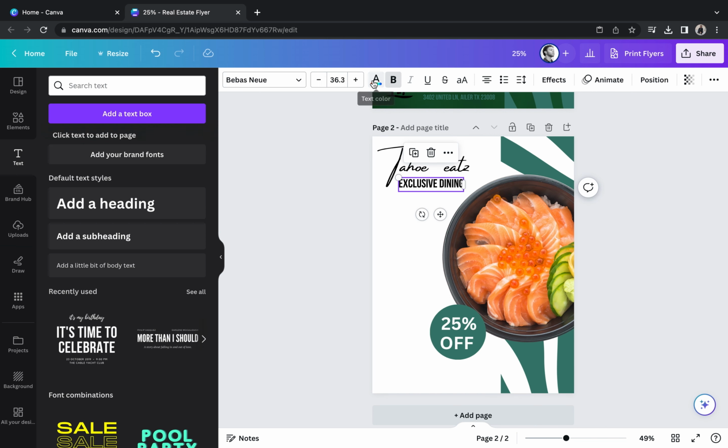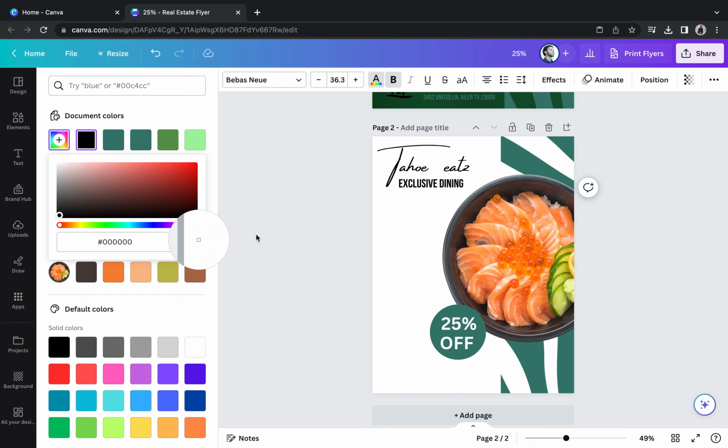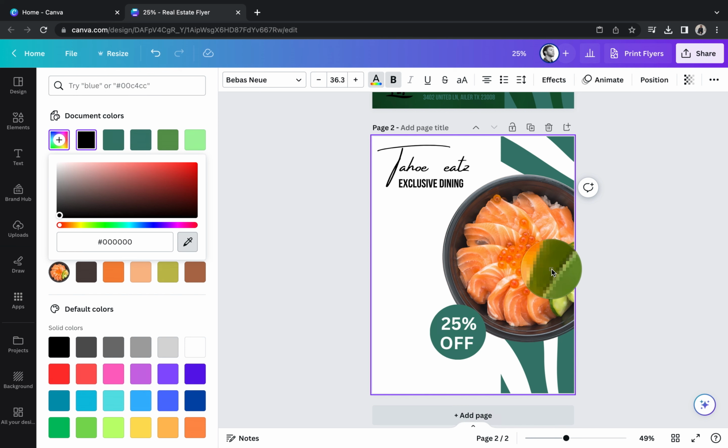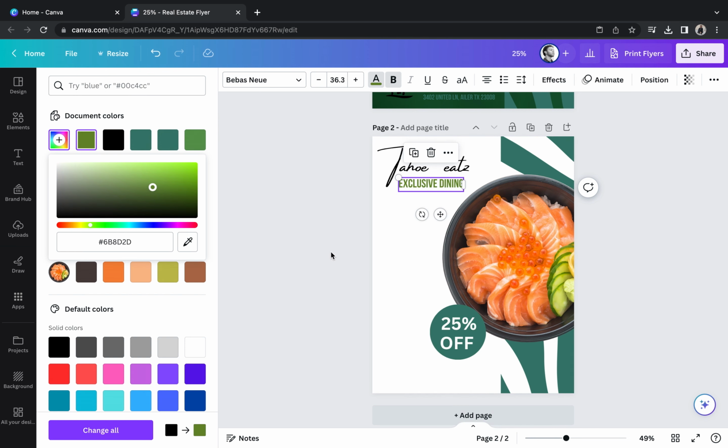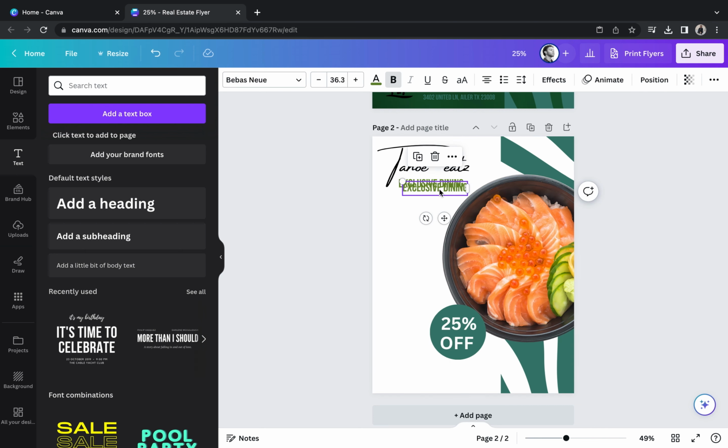And then I can just change the color by clicking on it, going to that A, and then clicking either one of the options they give me, or I can click the plus sign and click the pen, and then I can just kind of match it to the actual food that's on the flyer, which I like to do. And then I'm just going to add some more text, copy, paste. I'm going to drag this down, and I'm just going to write something that just makes it sound like something that people would be interested in once they read the flyer. Come enjoy the finest Japanese dining experience.